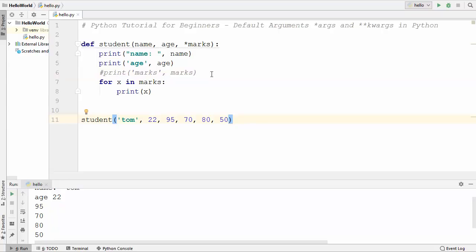Now, if you want to use this type of variable length argument, then I will suggest you to use this argument as the last argument of your function, so that it will be clearer to the reader of the function that whatever you provide at the end will be the part of this last argument.